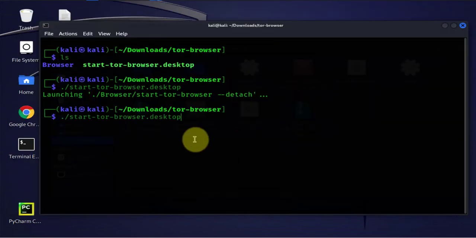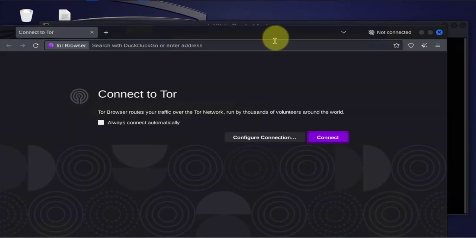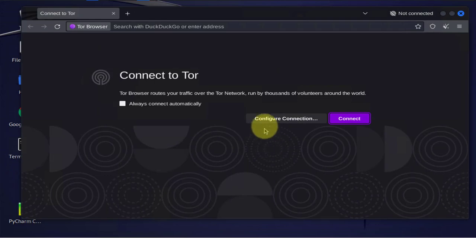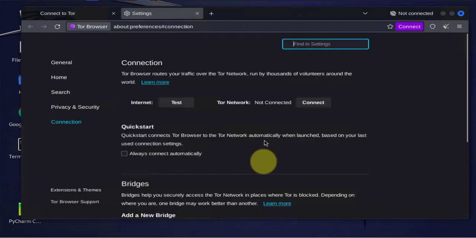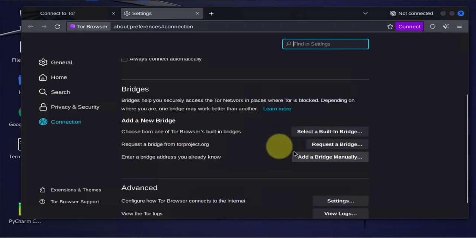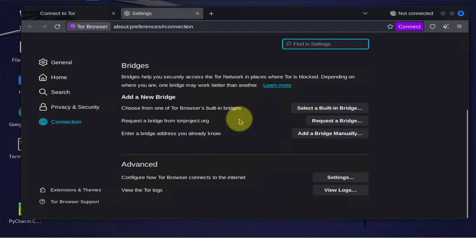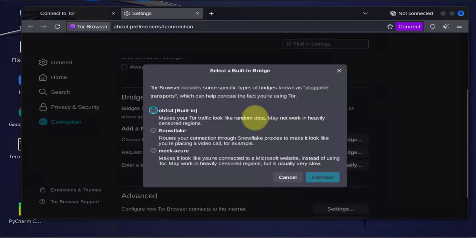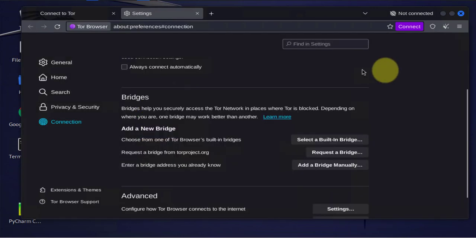Let's launch it again and see the options under configure. If you wanted to configure it, that's what you click, and then if you're running into issues, you might have to select a bridge and use a bridge and see if that's going to work for you. So you come here and select maybe one of these or this or this, and then after you have that selected, you can try and connect.